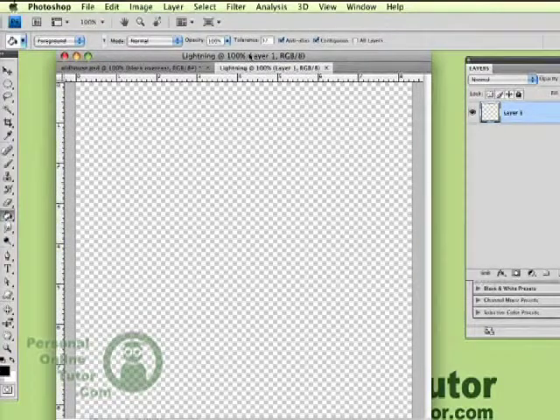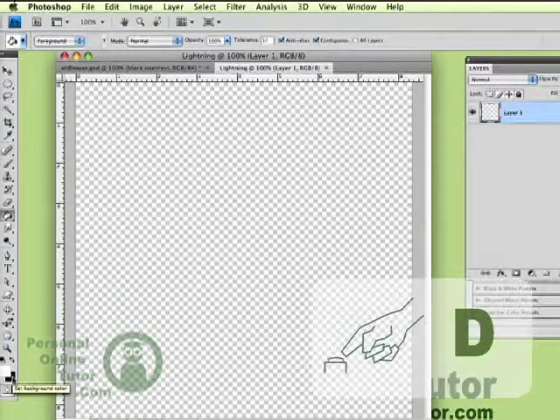We're going to make sure that we have black and white as our two primary colors. If you don't have it as your primary colors, you can hit the D key on your keyboard to reset to the default colors.